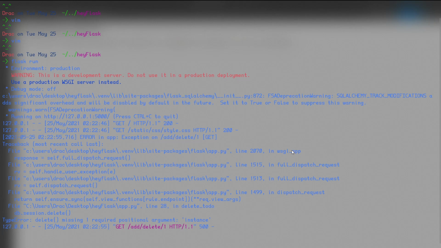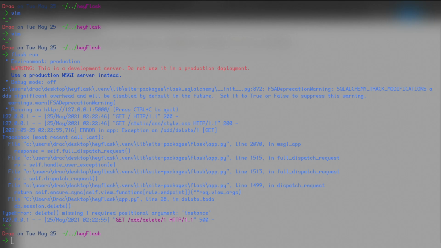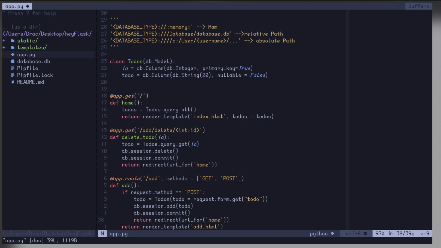What is this? Oh, great. Let me show you the error. What I did: I passed on this delete, but I never set to delete this todo. So yeah, great me.